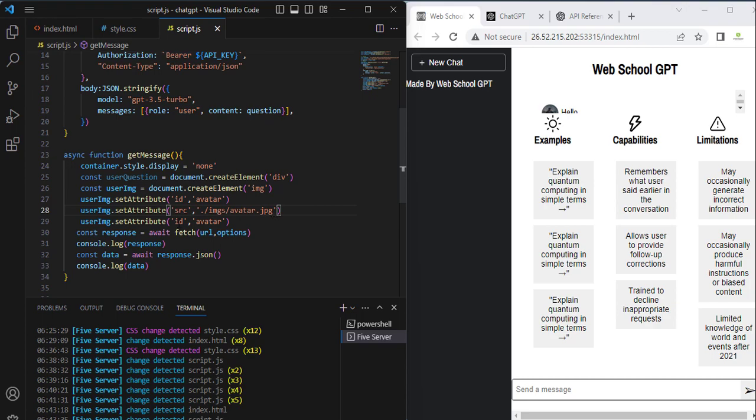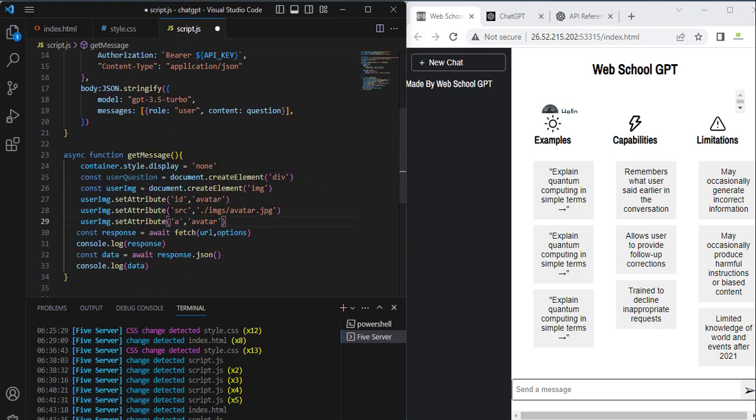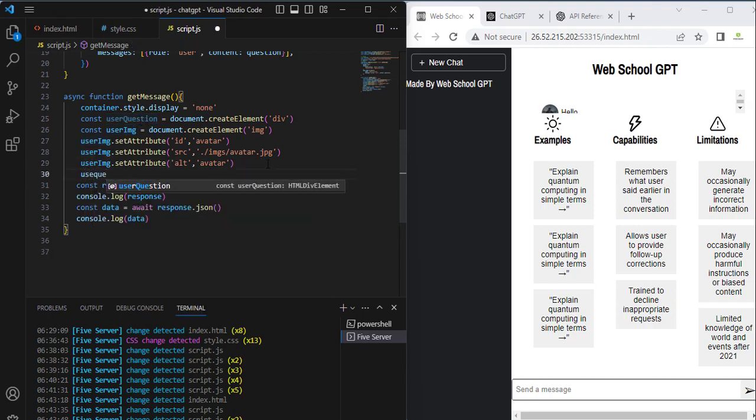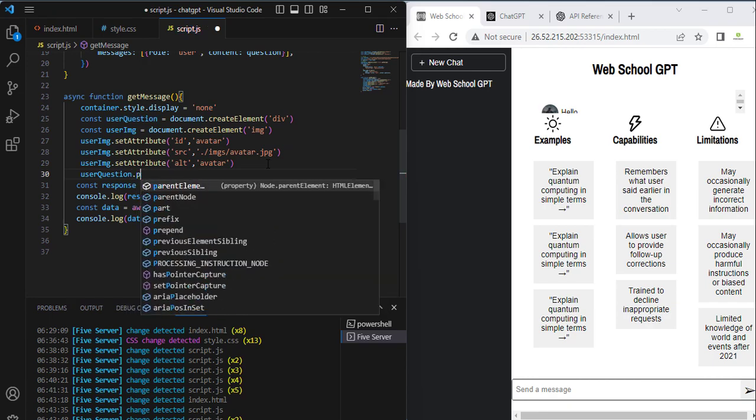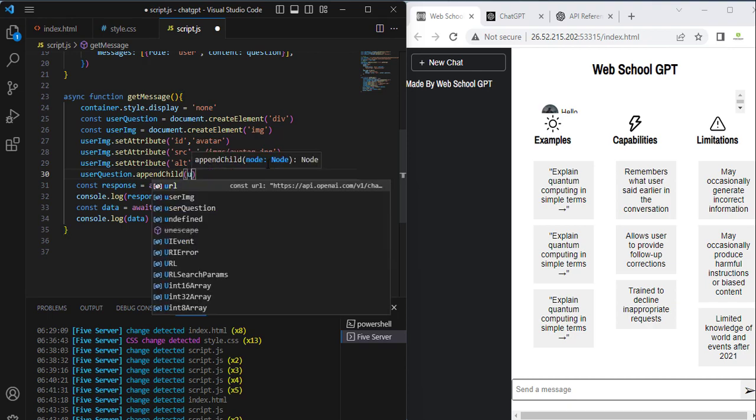Nice. And also let's add this one, which is alt. I'm going to add alt, let's say avatar. Nice. Now the next thing that we're going to be doing, we need to add this user image inside the user question. So how can we do that? We can just go ahead and say userQuestion.appendChild, a node, append this userImage.